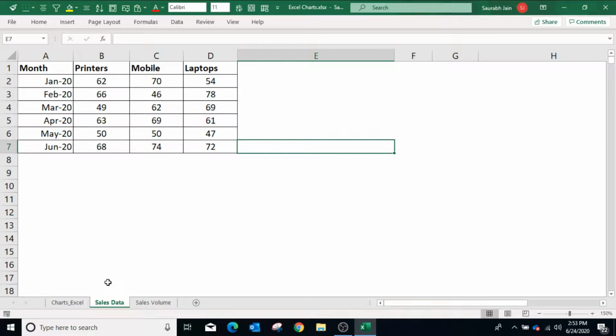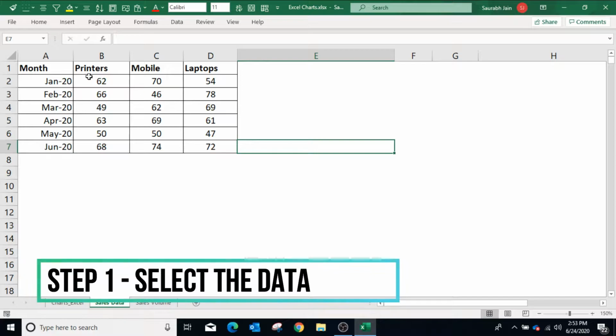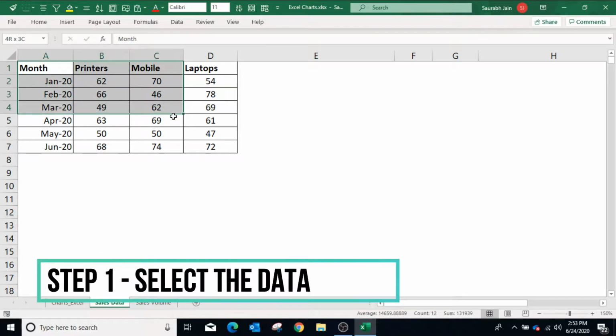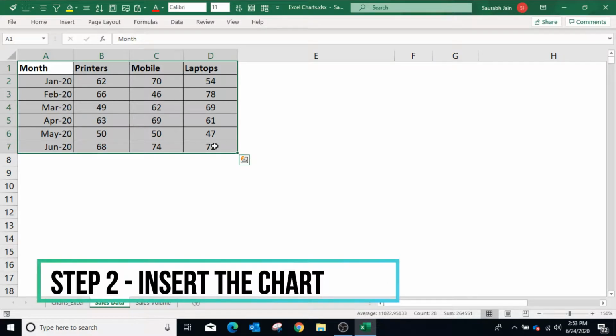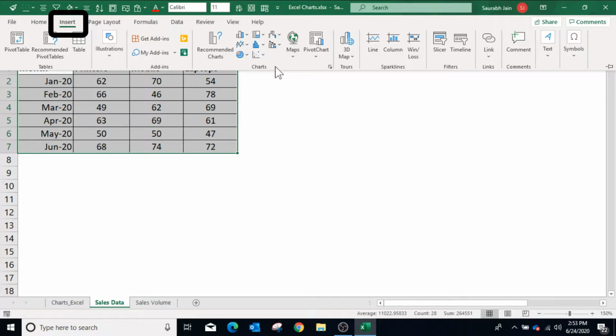In the example sheet, we have 6 months sales data of different products. To create the chart, the first step is to select the data. So I'm selecting A1 to D7. The next step is to insert a chart. Go to Insert tab and under Charts group, select any chart options.